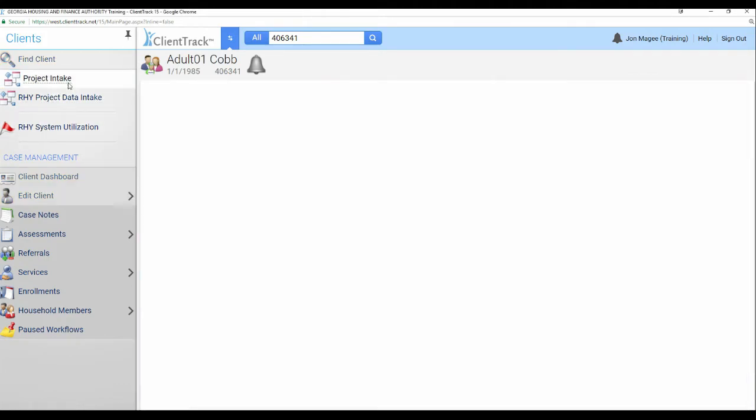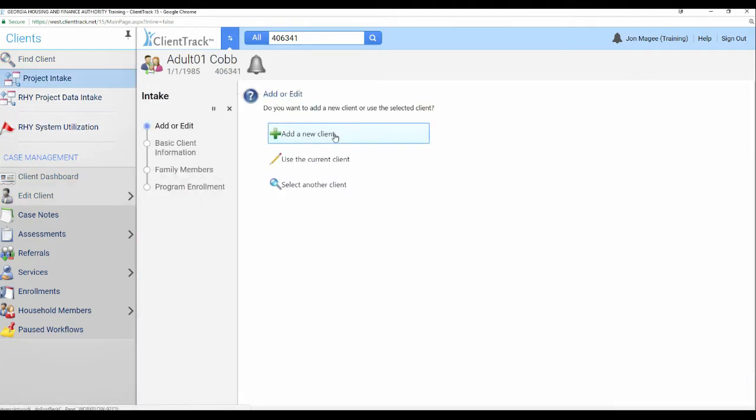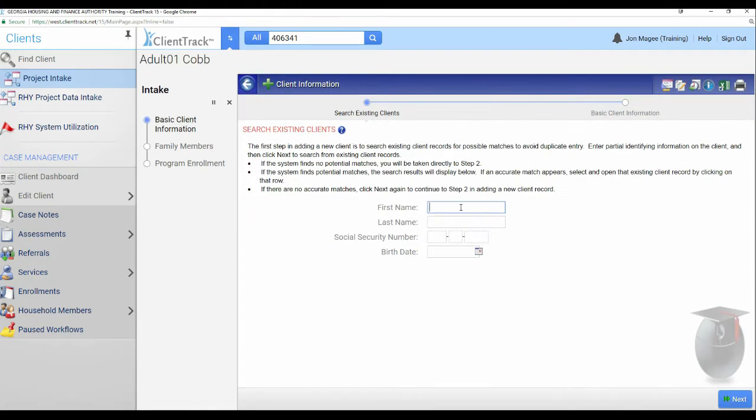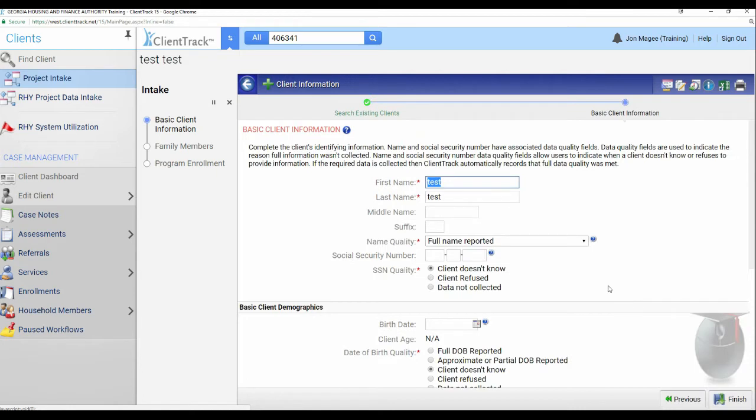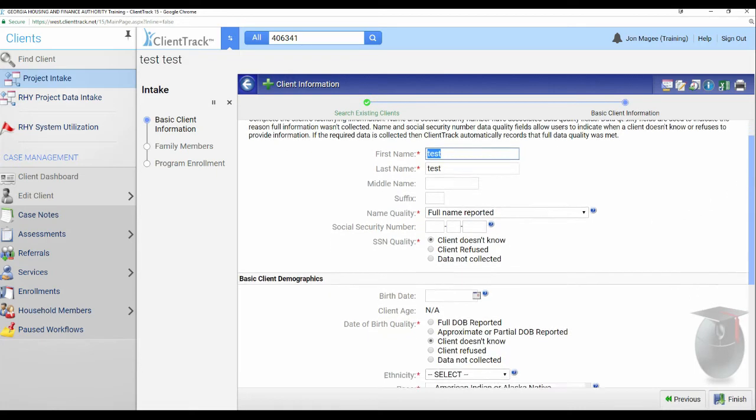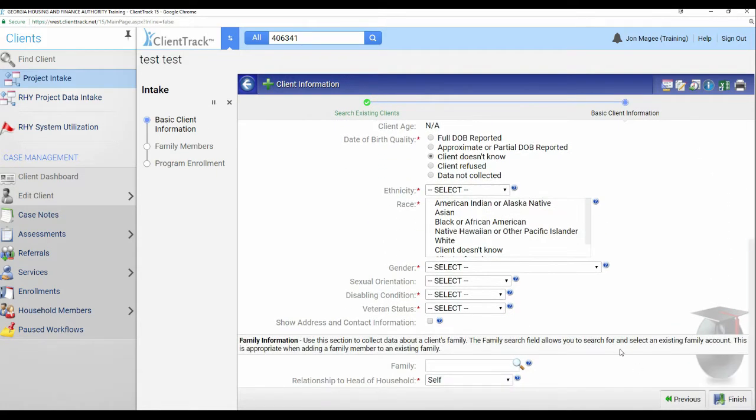When we do a project intake and create a brand new client, the system will automatically create what's called a family account that this client will be associated with. That happens here at the bottom. As you know, we always tell you to create the head of household first and leave this field blank.